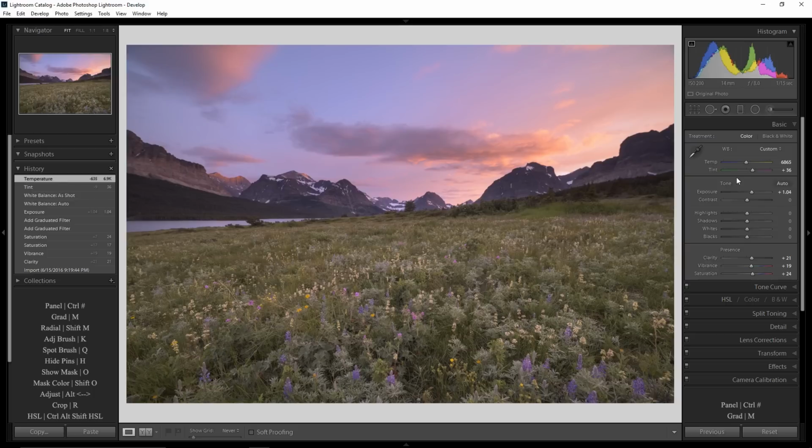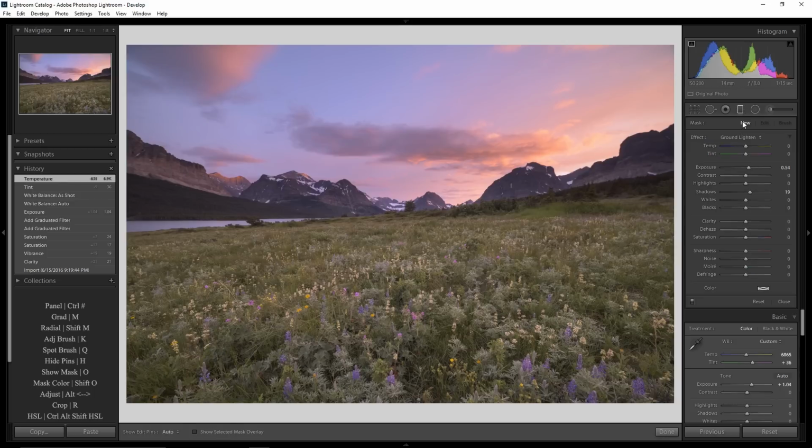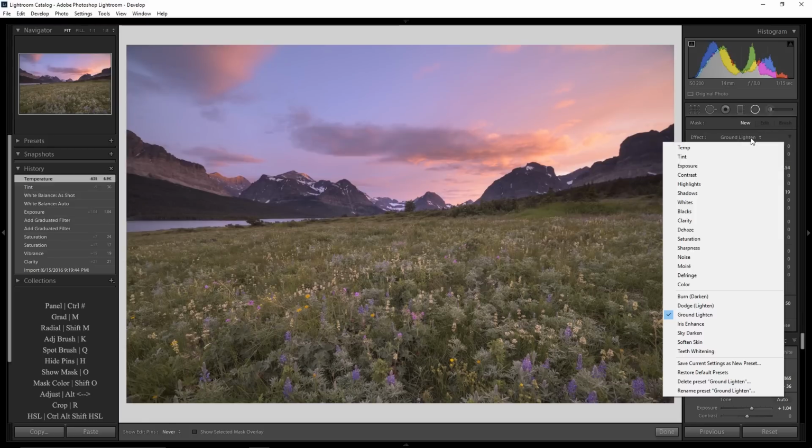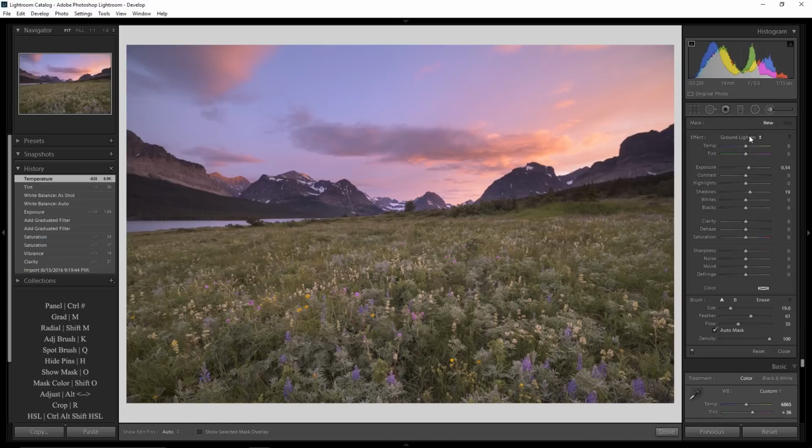And the cool thing about these presets is they don't just live within the tool that you selected. For example, the graduated filter tool. If I bring up the radial filter, you can see I've still got my same presets available, my Ground Lighten, my Sky Darken, and I can do that within the adjustment brush as well.